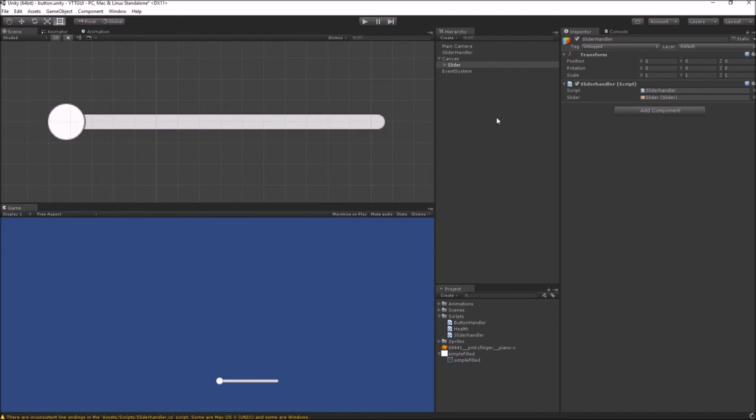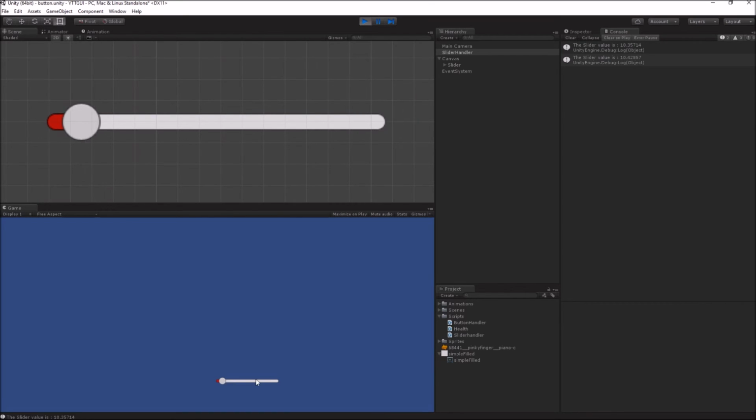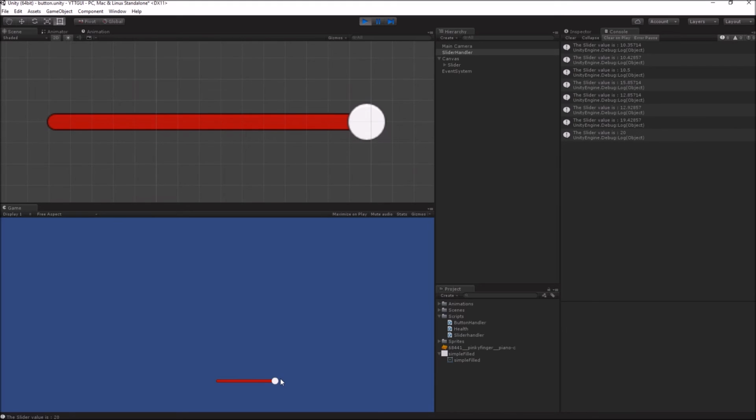Now if we go into the play mode, we can expect the same result as we have done when we were doing the direct linkage using the inspector. So as I move my slider from the min to the max, you're seeing the information is conveyed in my code and the value is debugged using the function.